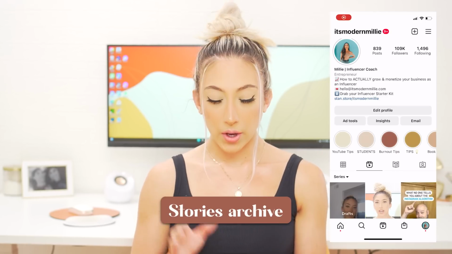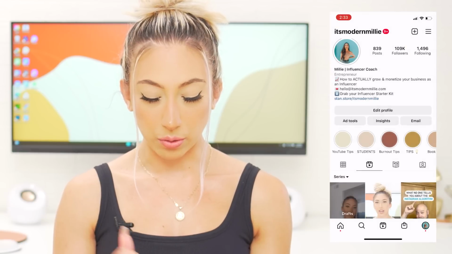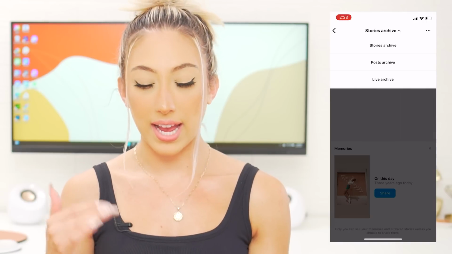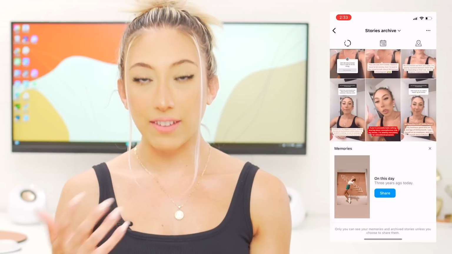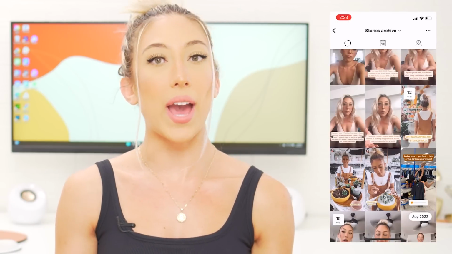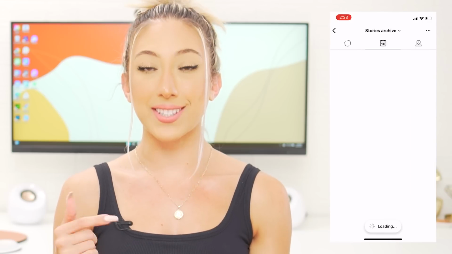So we're gonna rewind a little bit, go back to stories. I totally could have put these two tips side by side, but here we are. We're going to talk about your stories archive. Okay, so as you can see here on my profile, three lines, when I go to archive, I can select through stories archive, post archive, live archive. And if you don't have that option to see your stories archives, that's because you haven't turned it on yet. I love being able to see my stories archive, especially in this calendar view.